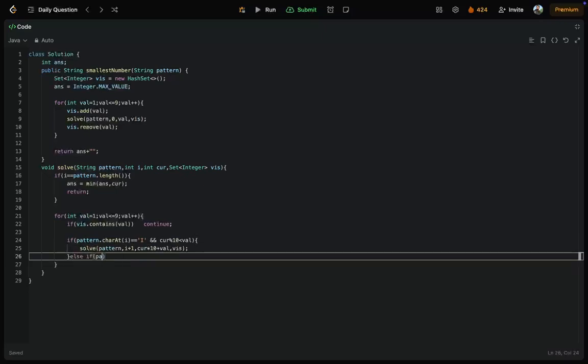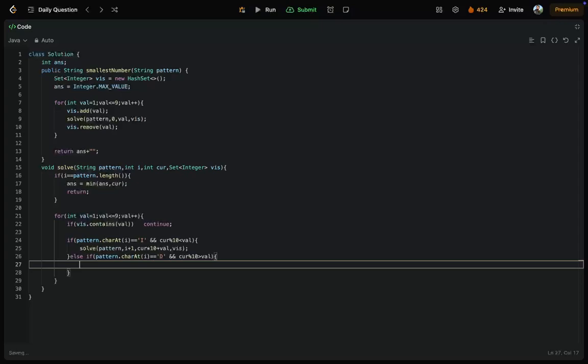Else if pattern's ith character is decreasing and the current value is decreasing, so current mod 10, our current value is smaller than the previous value, so jump and consider this. We are multiplying by 10 because we want to consider it.